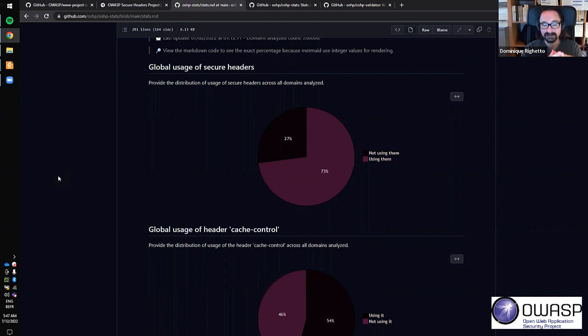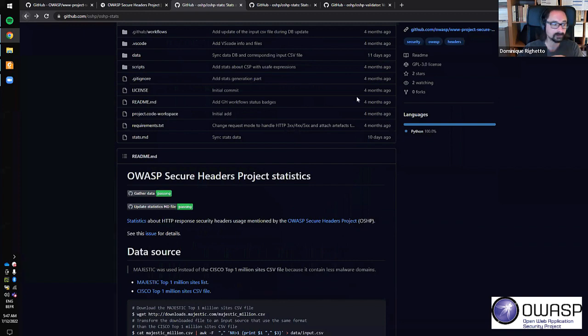And we also provide the data gathered in order, for example, if you want to use the statistic yourself to make your own statistics. So this is automatically generated using GitHub each month. So this is a project regarding statistics about the HTTP header usage, response header usage.